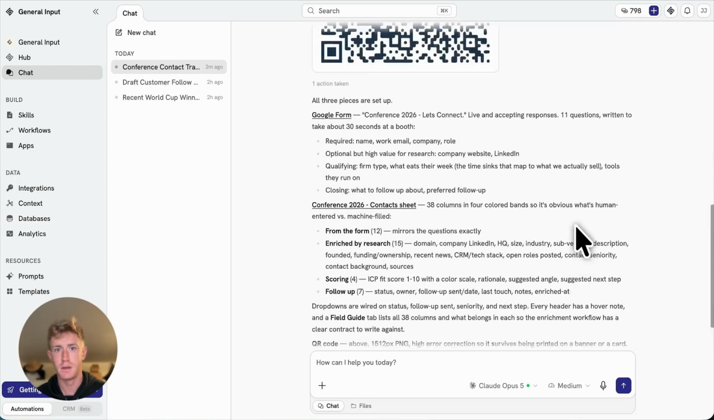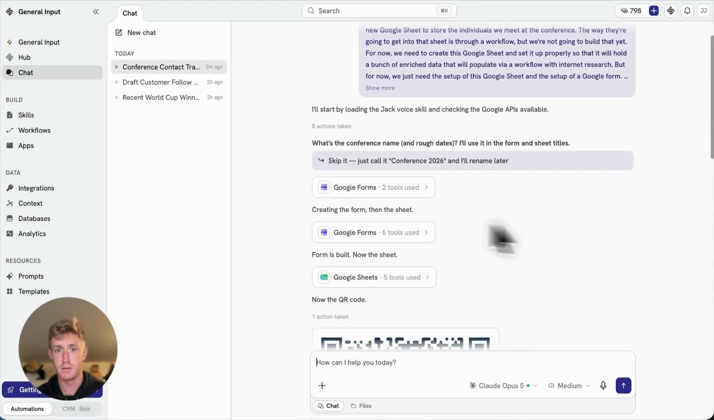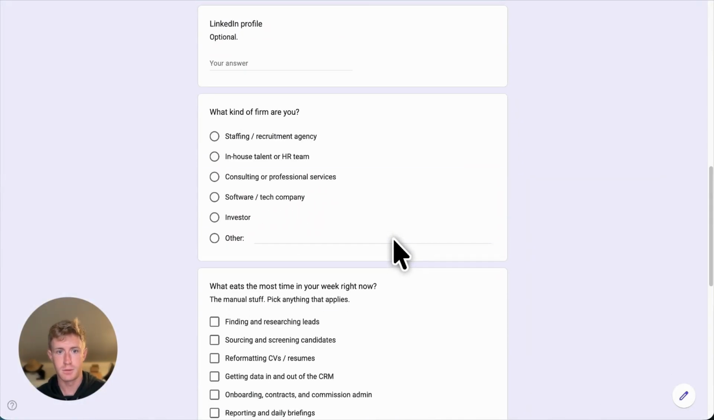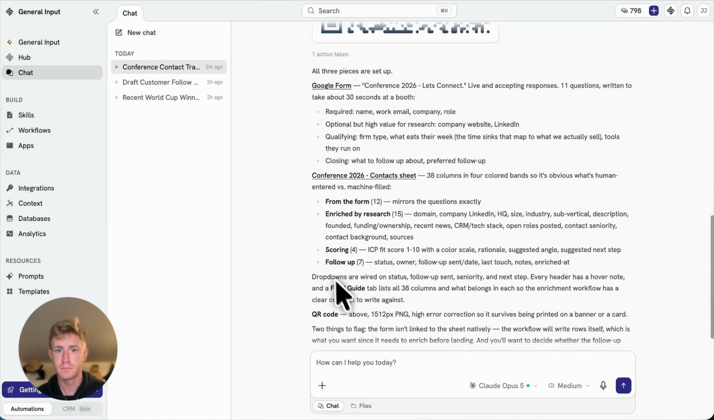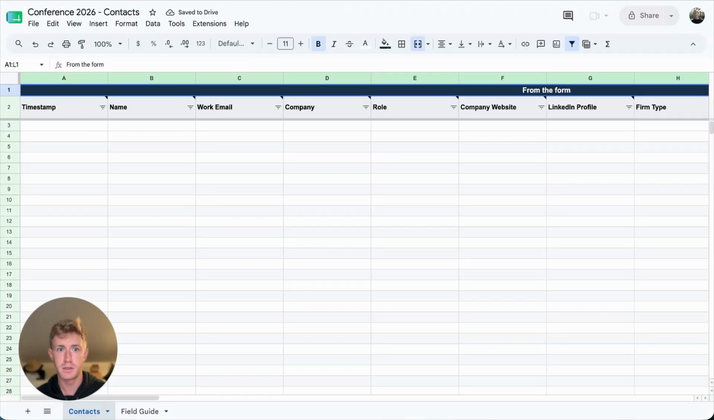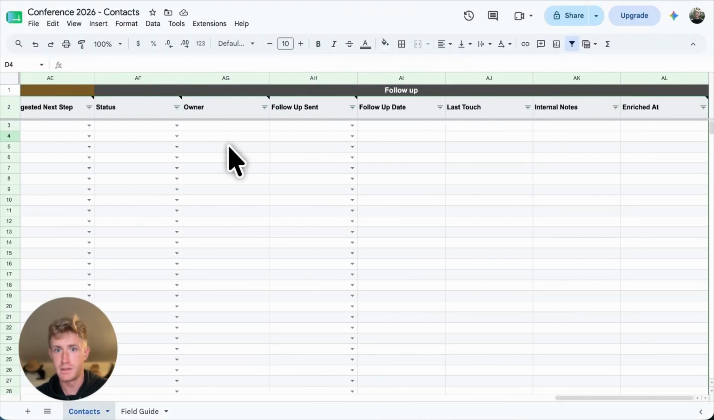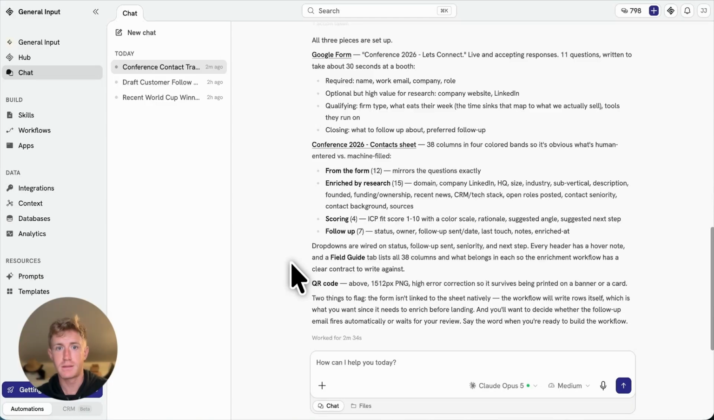All right, very cool. So now it's accomplished all this work. It sent us this Google form. Looks pretty good. And this Google Sheet that we will use to map all of this data. Okay, now that we've done this, we're ready for the final step, which is to create the workflow.